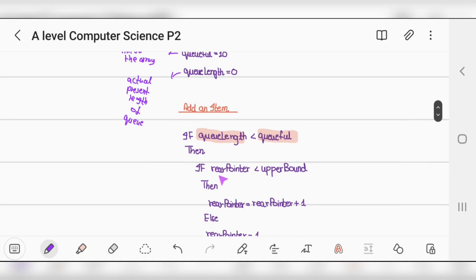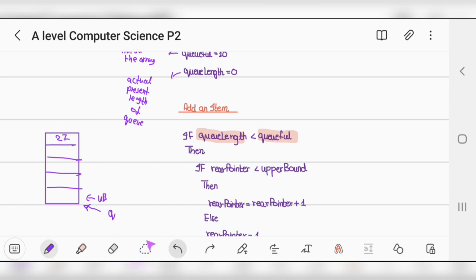If the rear pointer is less than the upper bound, for example, if we have an array, and this is the front pointer, this is the rear pointer, and this would be the upper bound, and this again would be the queue length. Oh sorry, queue full. This would be the front pointer, the rear pointer, and the queue length.